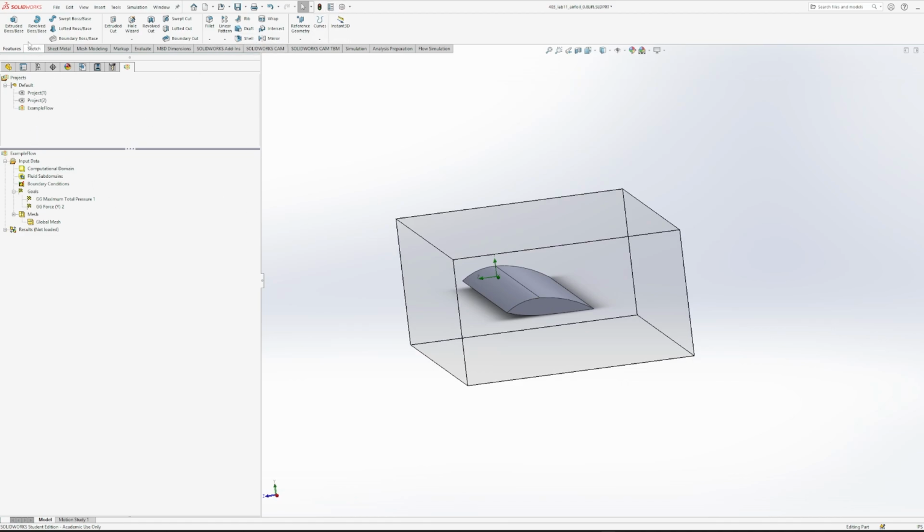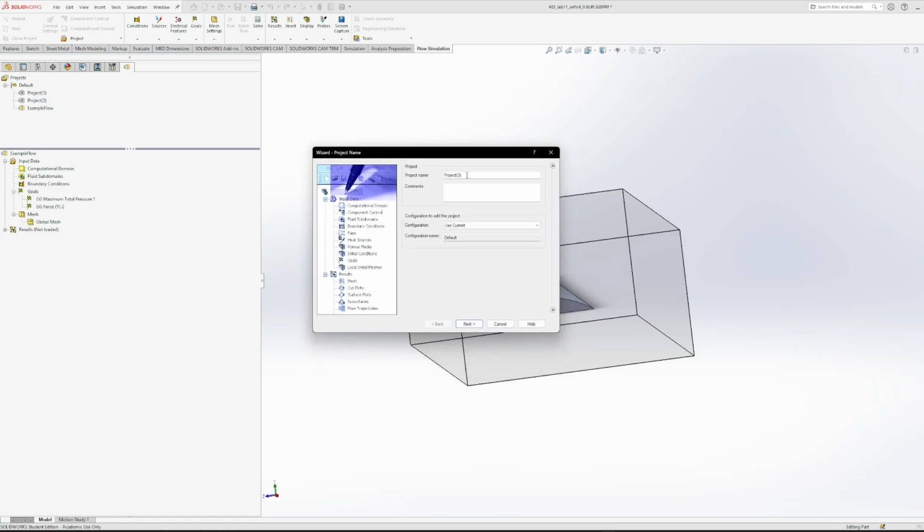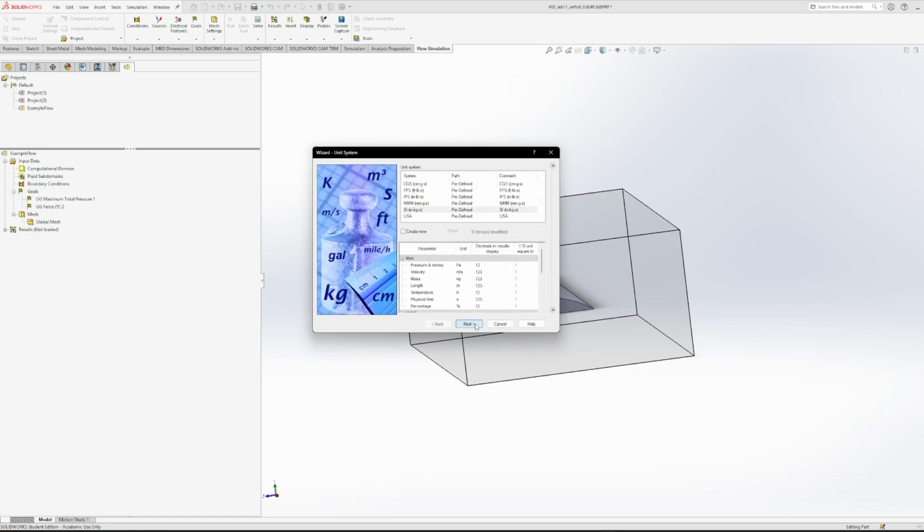To start it off, we will go to the Flow Simulation tab, and then up to Wizard, which we'll make a project. Name it there with any comments. Leave the rest the same.